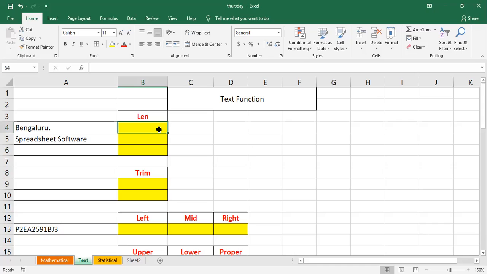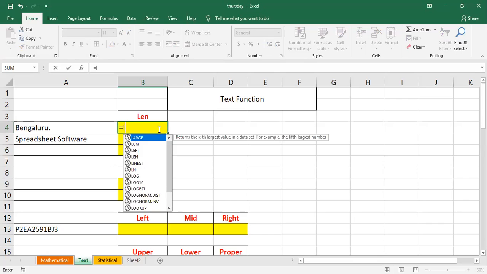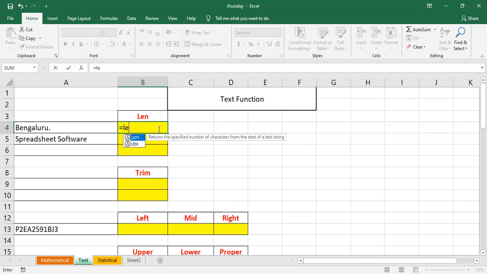Len is nothing but to know the length of the string. Length is nothing but how many characters are there within the cell. So now in A4, you can see I have typed some content there. Now, any guesses how many characters that A4 cell contains? Can anyone guess how many characters are there in A4 cell? If you know the answer, you can type it in the chat.